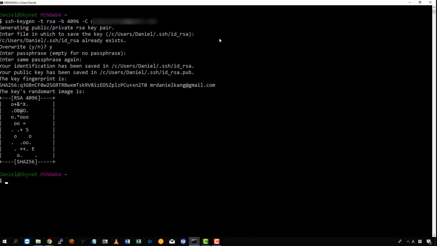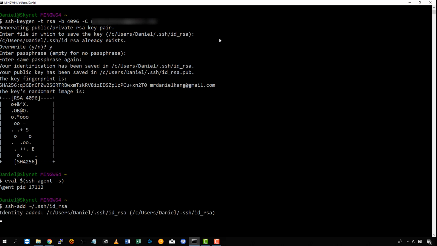In order to add our SSH key to the SSH agent, we're going to need to make sure that the program is running. We can do this by typing in eval $(ssh-agent -s). I'll show you on screen. Once we've done this, we can add our SSH key to the SSH agent with ssh-add ~/.ssh/id_rsa.